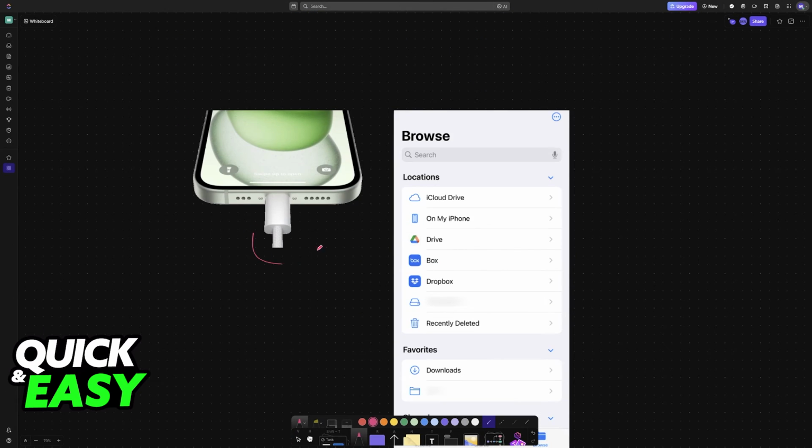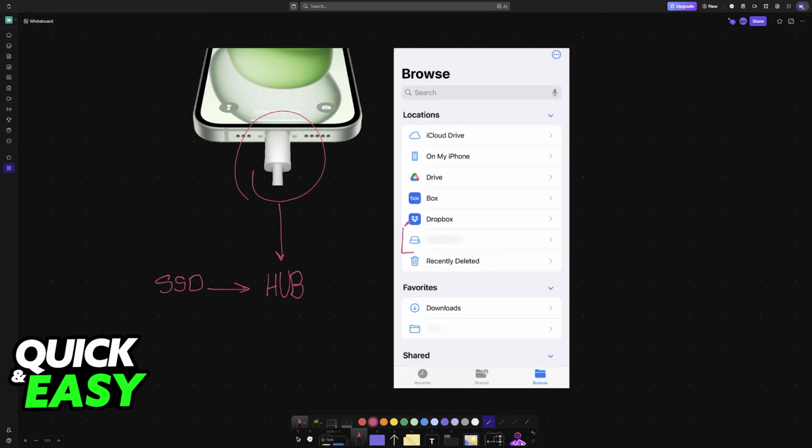So you plug one end of a cable into your iPhone, the other end leads to the USB hub, and the SSD is connected to the hub. Consequently, the iPhone can now discover the SSD, and it is going to appear on your Files app, so it will have this external drive icon, and you are good to go.